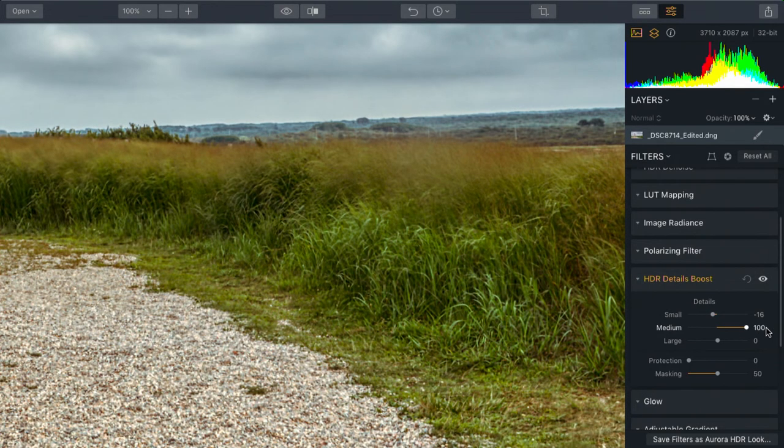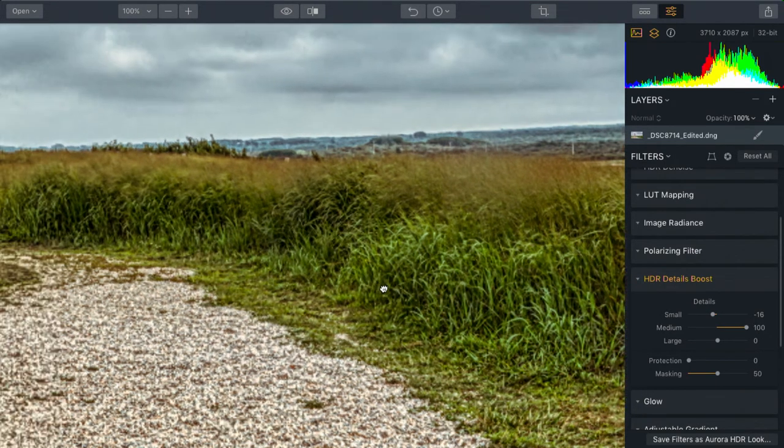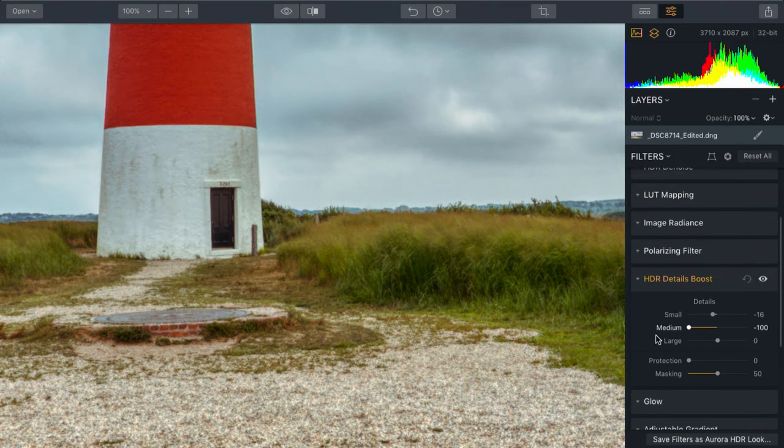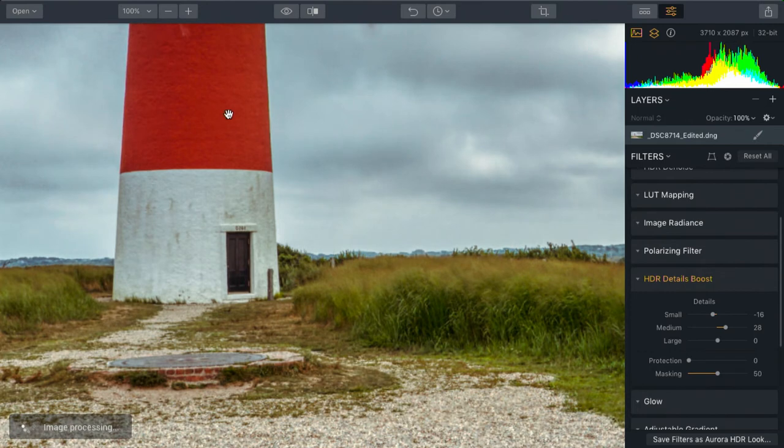If we pull that down, it actually softens that area. Medium is going to deal with broader areas. So you see how medium starts to really bring out the texture in the sky and in the side of the lighthouse. I kind of like being able to better see the brick texture there, so that works well.